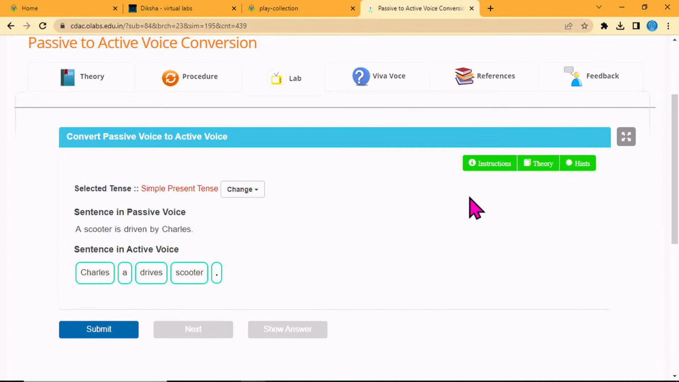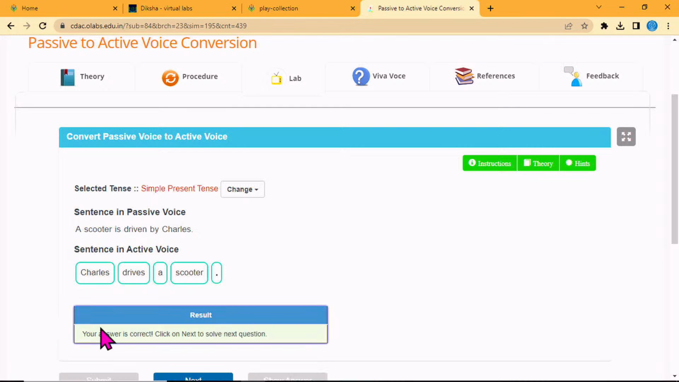A scooter is driven by Charles. So it's also easy. Charles drives a scooter, because Charles is the subject. The subject will come at the beginning, then the verb, and then the object shifts to the end. So, Charles drives a scooter. I think this answer is correct. Very good. So, these are a couple of examples of passive voice to active voice.